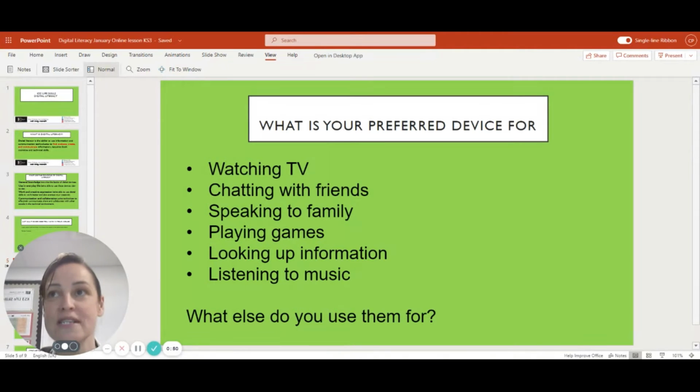So again, I don't know what you've written down for playing games, but you'll be horrified to know that I play very few games on my phone. Generally, I'm very sad to say it's crosswords on my phone. That's about all I do. But I think your experience of playing games online would be very, very different to that.